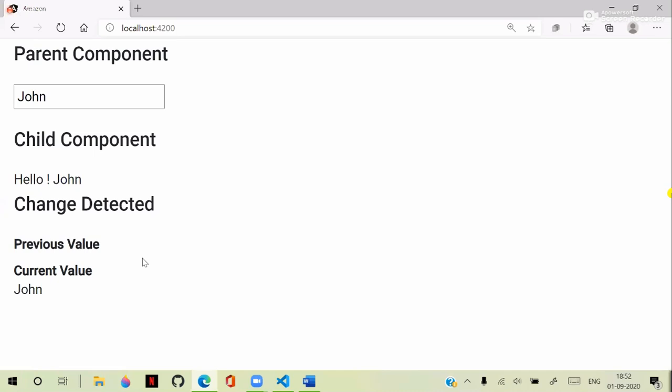That means null is changed to some value, John. Null is changed to John. So that is the reason change is detected. Understood, everyone? That is the reason change is detected.